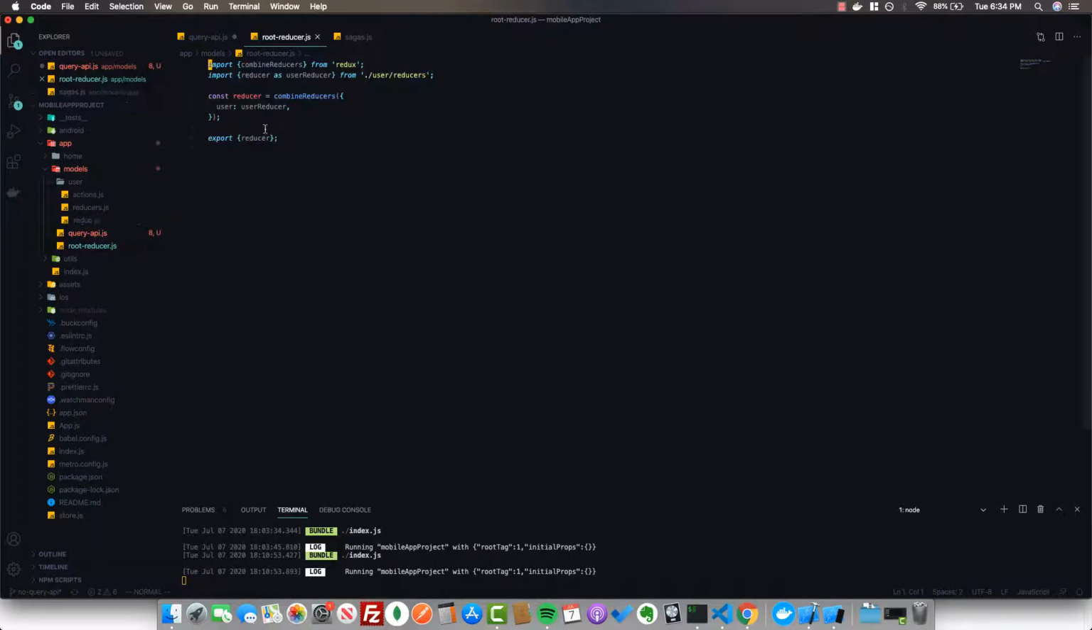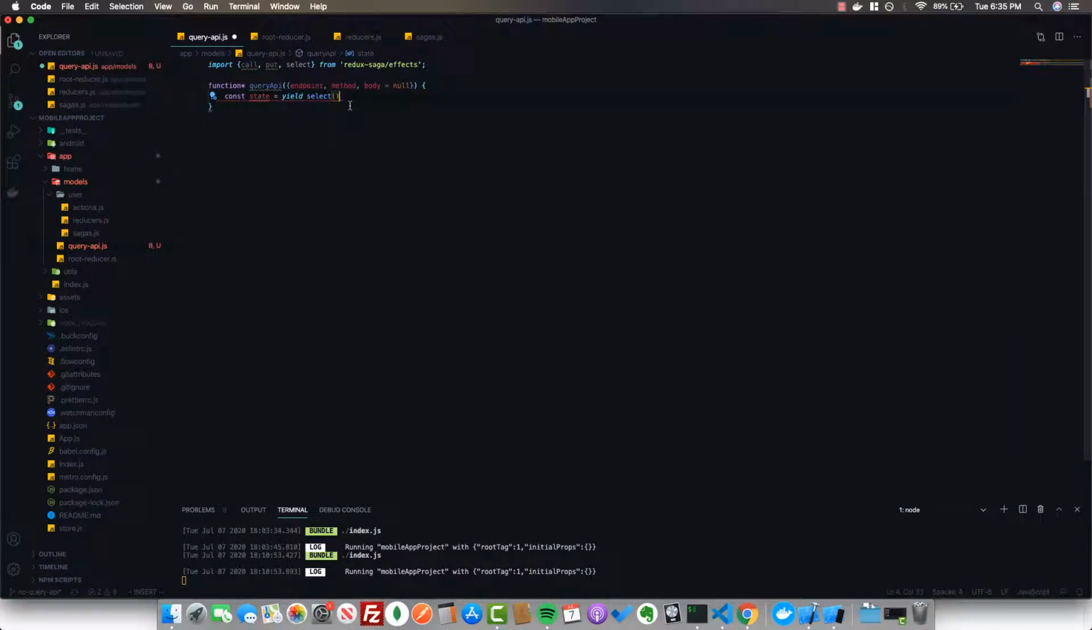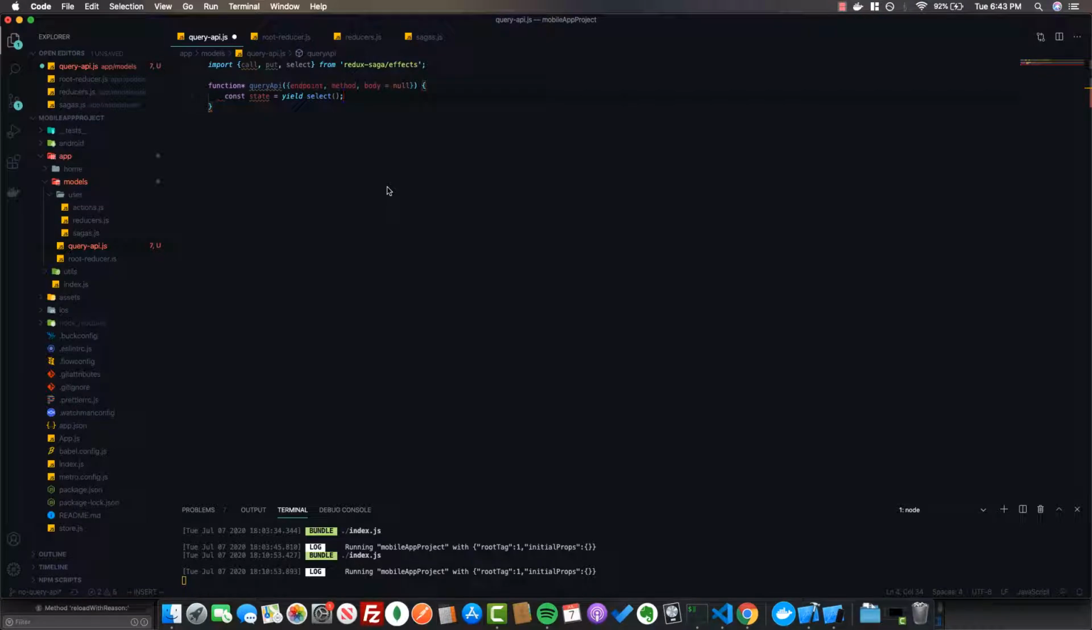In a root reducer, we have one reducer right now, the user, which has an initial state. So we're just extracting the state so we can use it inside of this query API method. And you might be wondering why we need state at all in this query API function.